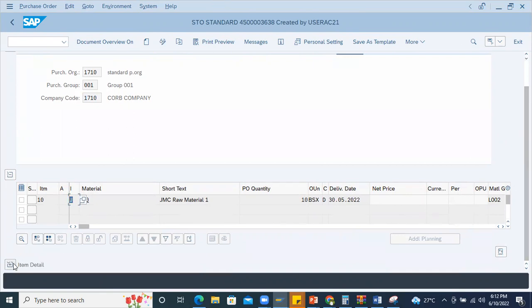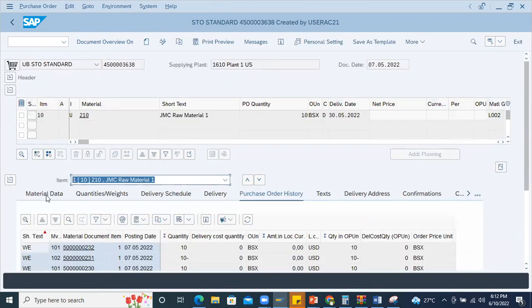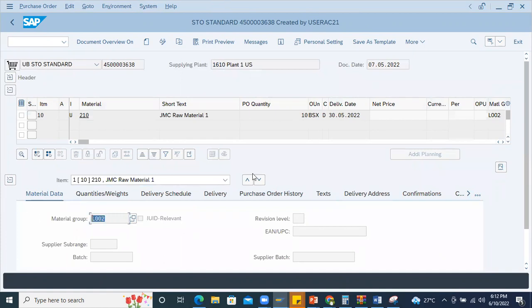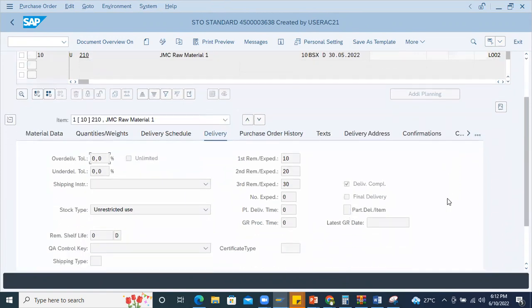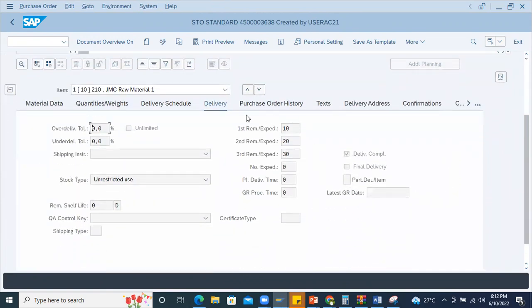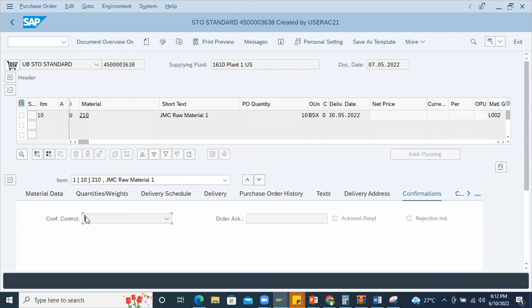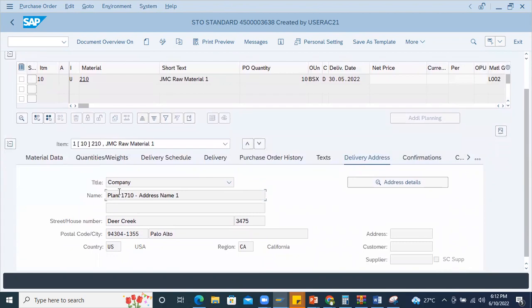Other than that, you can find item details and material data. All the details will be the same. Then you get into the delivery, where you can find the delivery details of the materials. Then you can see the confirmation. If any confirmation control is there, you can choose it. Nothing is there. And for the delivery address, you can see the plant details showing here, 1710. Whatever plant address you are maintaining in the plant will be displayed here completely, where exactly the goods should be delivered.